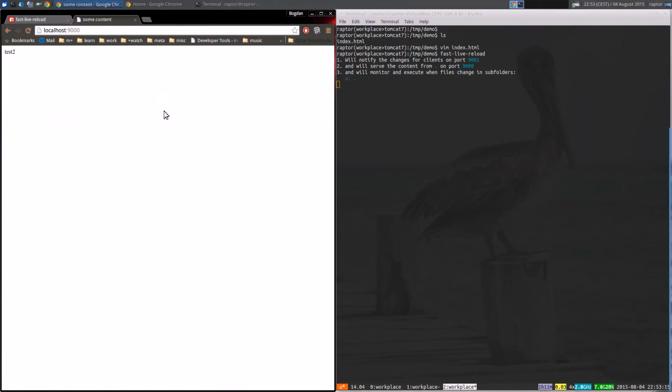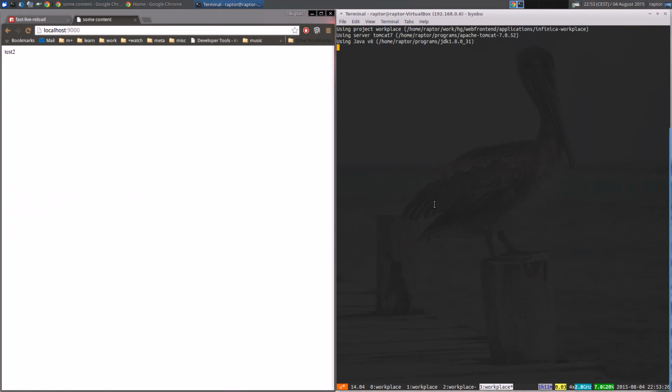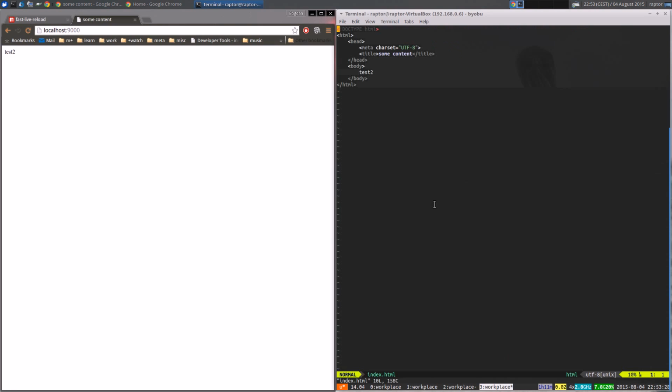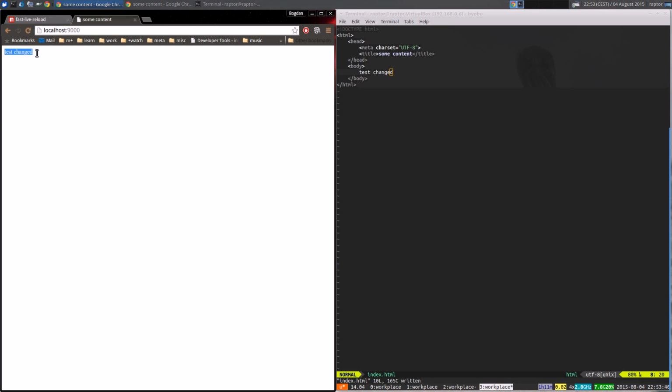So for example, if you go in here, we can see, okay, we're having test2, and if we're editing this file, oops, vim test2, oops, so maybe it's index 4, my bad, we can actually test changed. And the moment we save it, automatically Live Reload is going to reload the text in here.